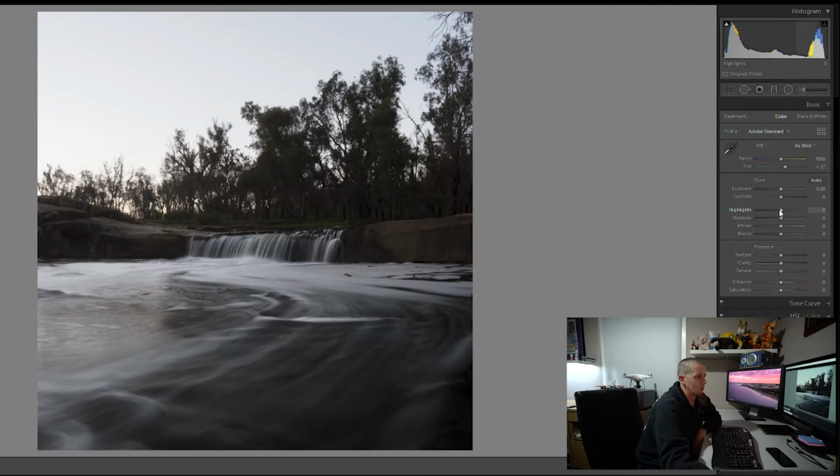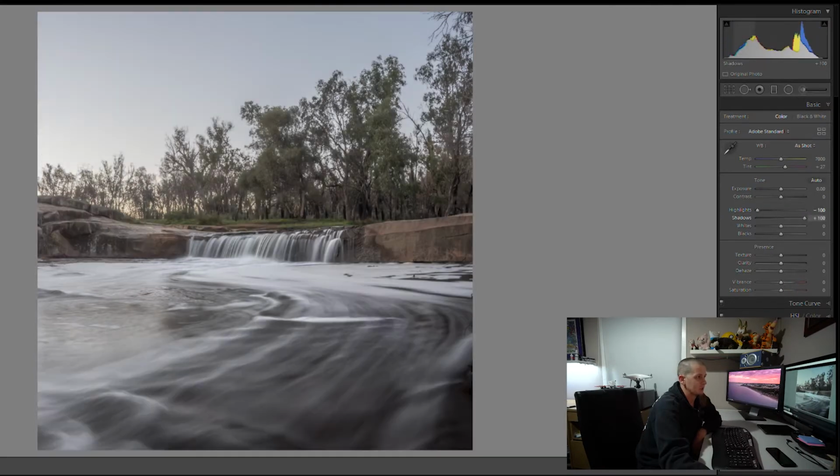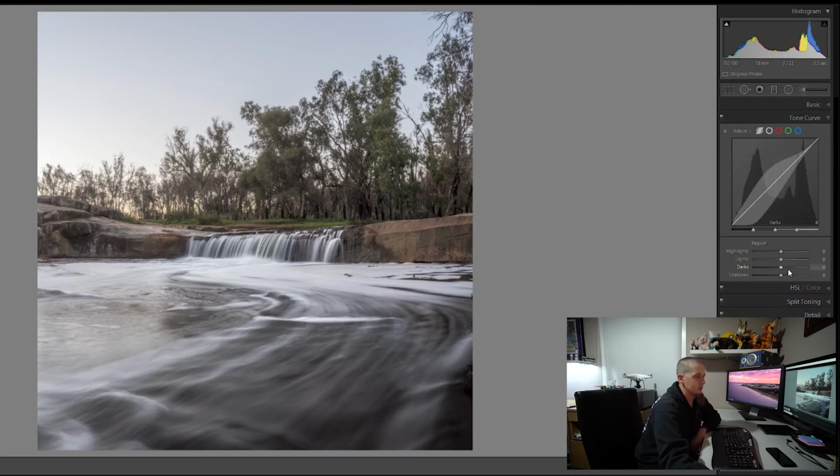And then I will always drag highlights all the way down, pull the shadows all the way up, and then I will just automatically max out the whites and the blacks. You can do that if you hold down Shift and just double click on the white and black wording. It will just do it automatically for you. It normally does a pretty good job. You can see already that it has dragged a lot more contrast out of the image, which is what we want. Next thing I will do is go down into the tone curve.